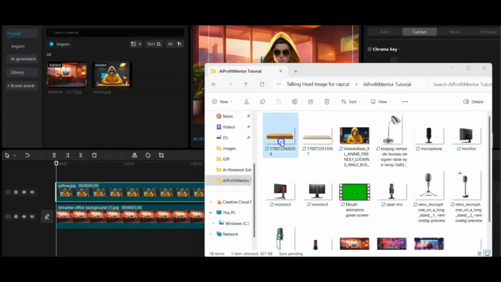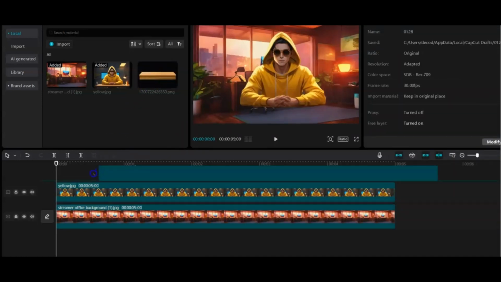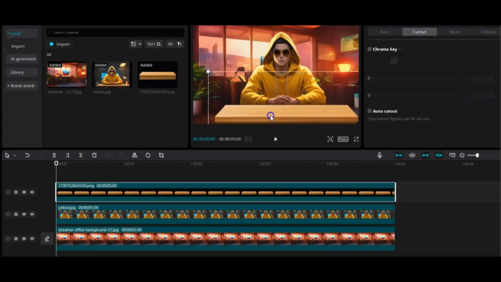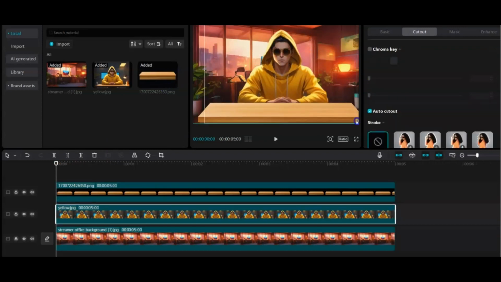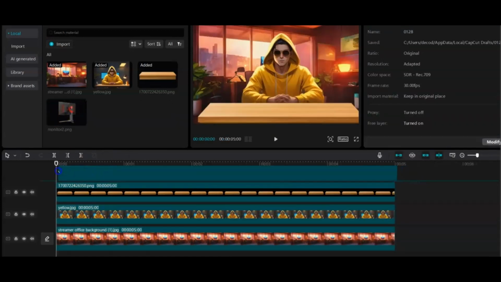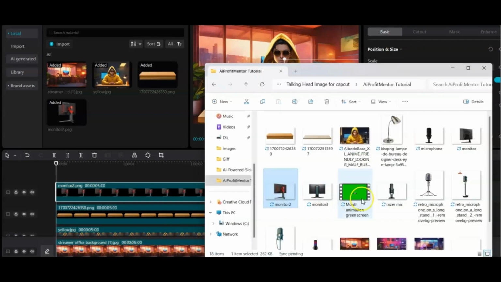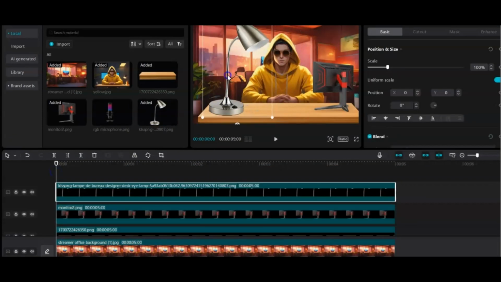Now, let's enhance the scene further. From the set of graphics, grab the table and place it above the character image, creating a dynamic foreground. Feel free to add a computer screen, adjusting its size and placing it on the table. Consider adding a microphone or lamp using the same straightforward steps.